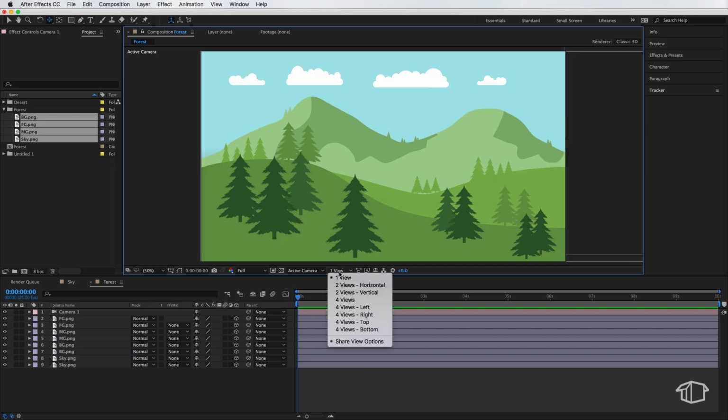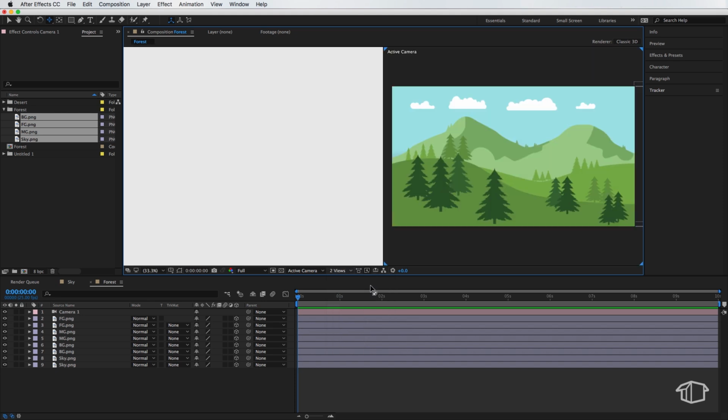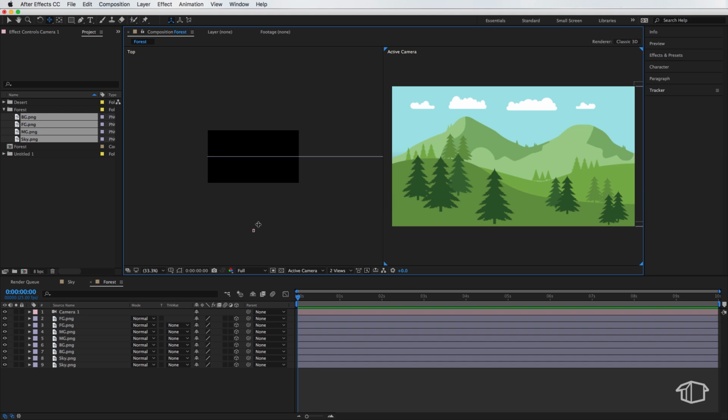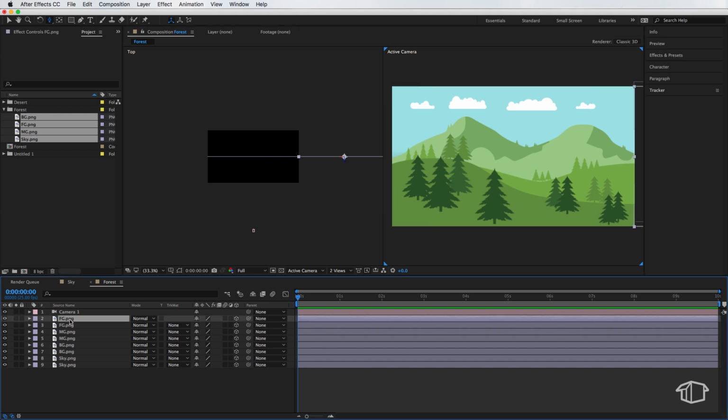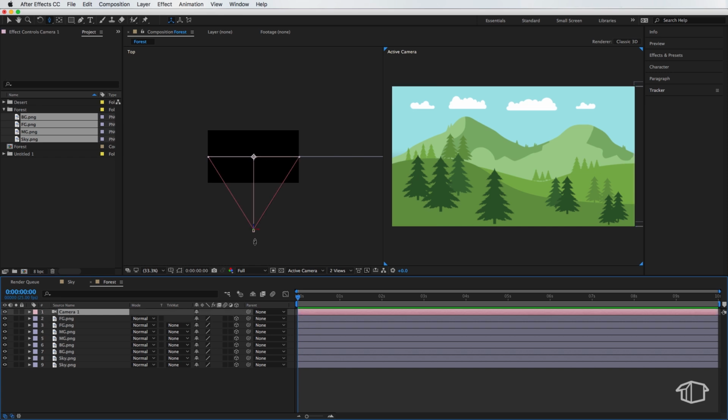Now, the way we do this is we actually switch this view here to two views, horizontal. What we're actually seeing here on the left screen are all our layers. So imagine a piece of paper standing upright. Then we have our camera at the front, and that's our angle of view, so what we're actually seeing. And then this is what the camera can actually see, the active view.